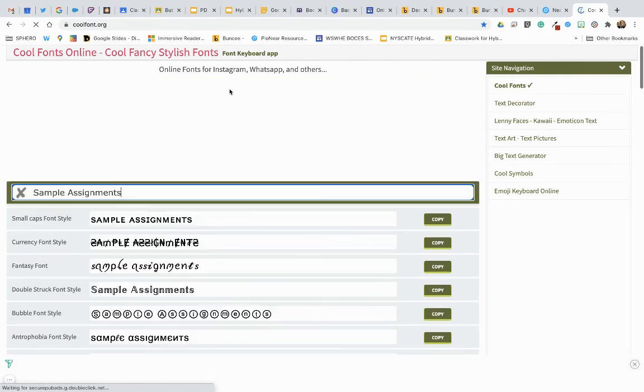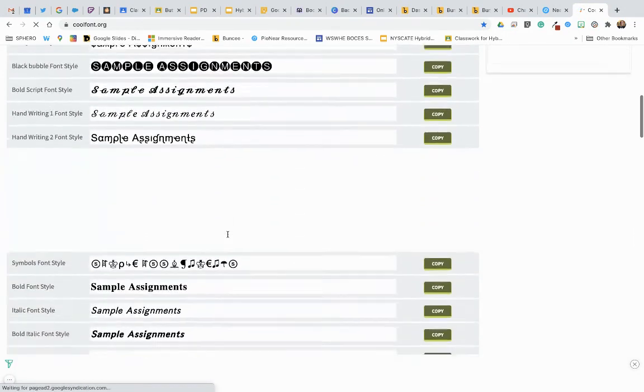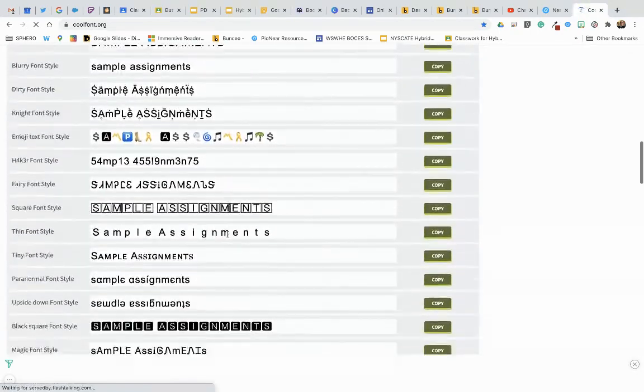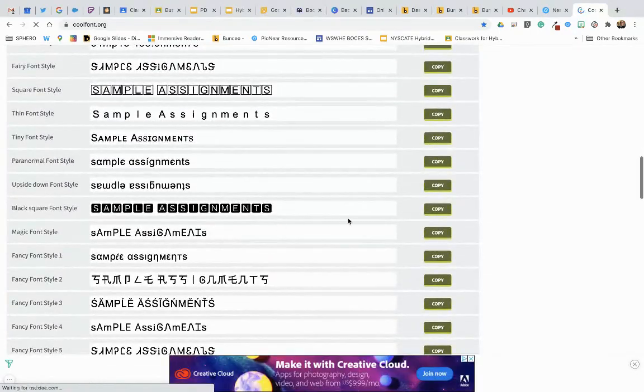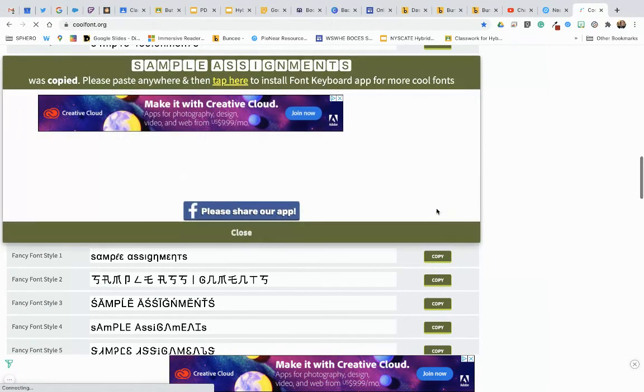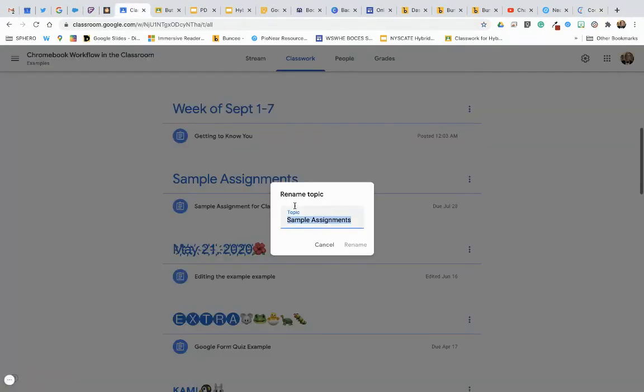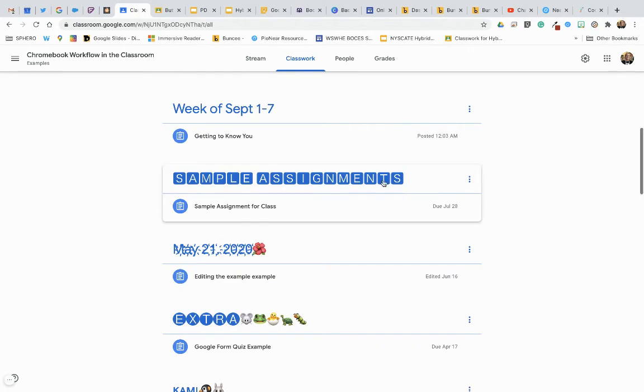Type in what I want it to say, and then I can pick any different font that I would like. Just try to pick something that hopefully students can still read. So I'm going to click copy, and then I'm going to paste that in, and it's going to rename it with the new font.